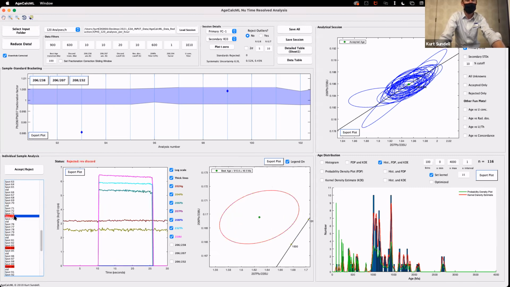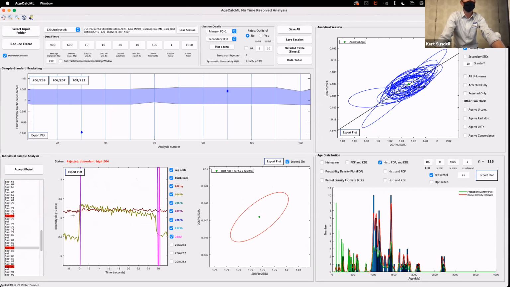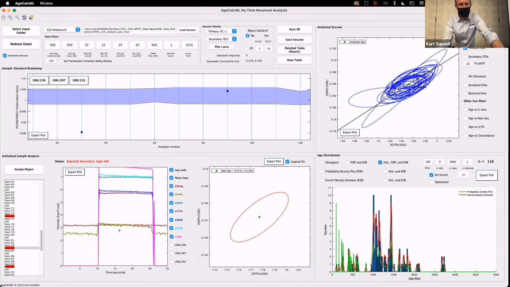The ones that are in red, it tells you why they were rejected. So you can actually check and see what was wrong with different dates. Here you can see it's rejected, it's discordant, it has high 204. If I toggle on and off that 204, you can see that, whoa, if you were at the laser for a couple of days and running, you would see that and say, whoa, that's no way. We don't want that in our sample. I'm not going to make a geologic interpretation based on something that has that much 204.